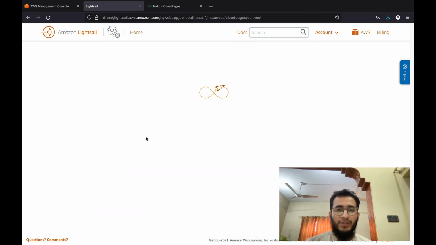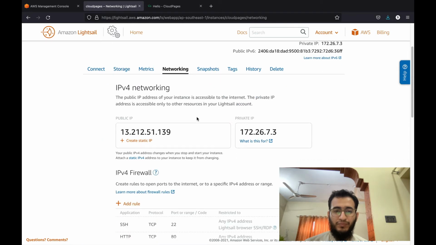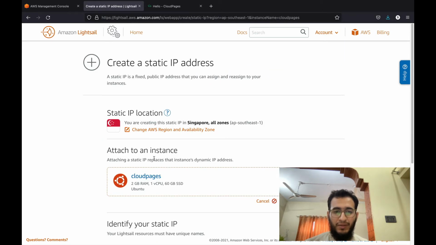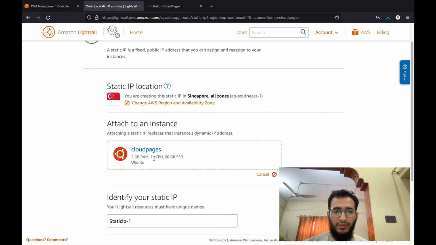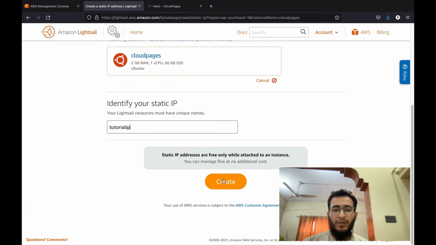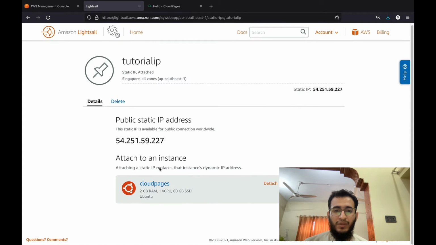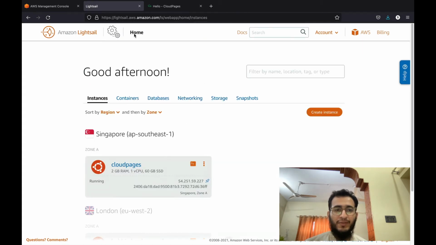Alright, it's created. Go to Networking, create a static IP, and I will name it cloud tutorial IP. I will create. Alright, this is the IP that is now assigned to our instance.